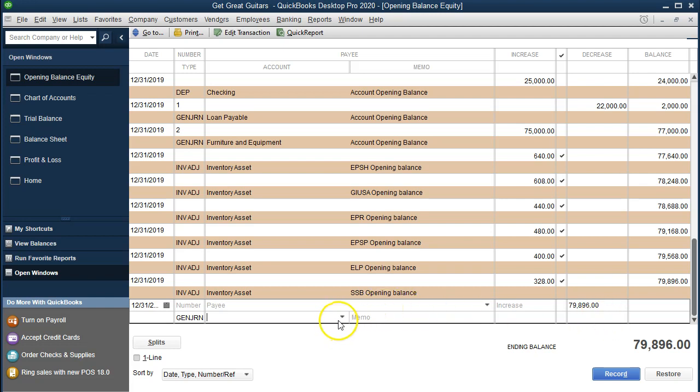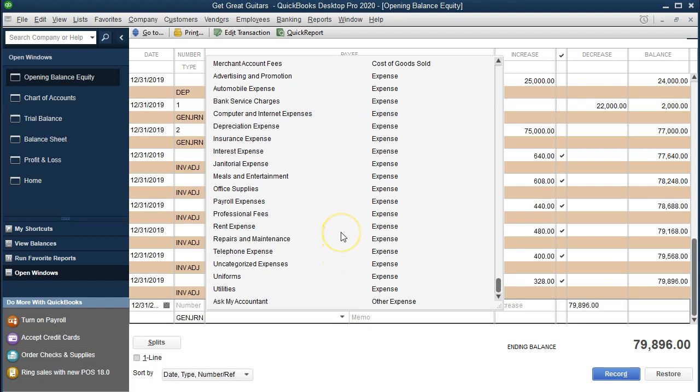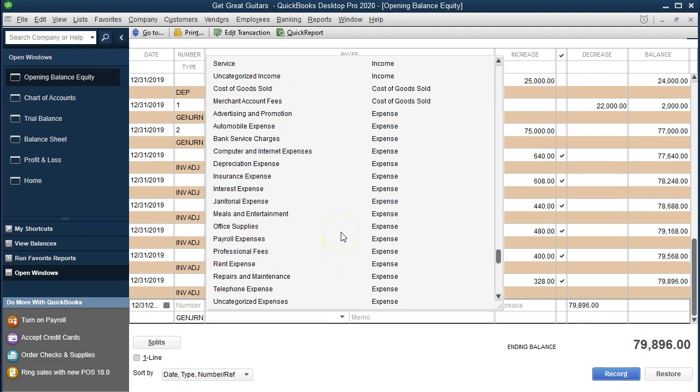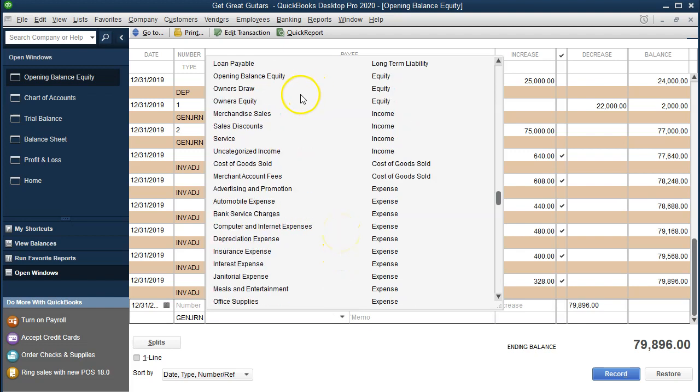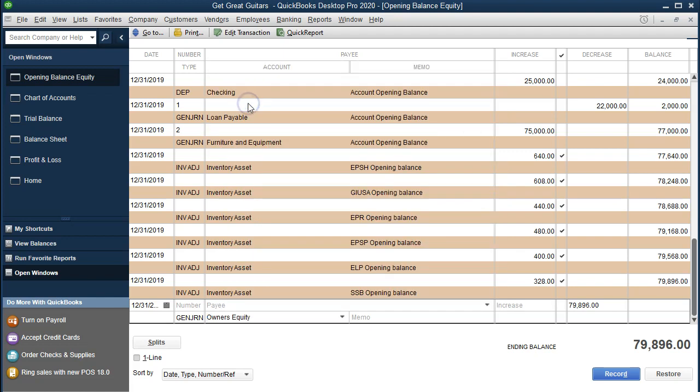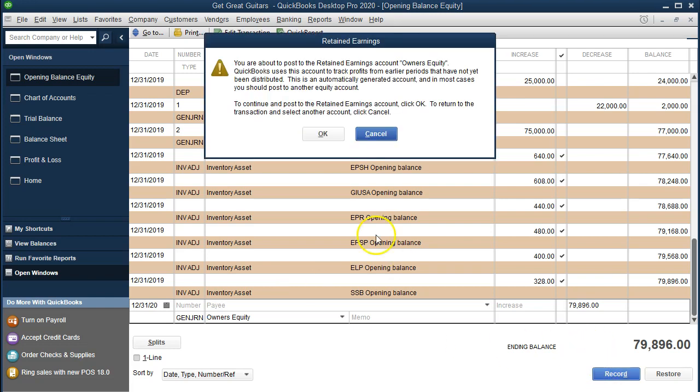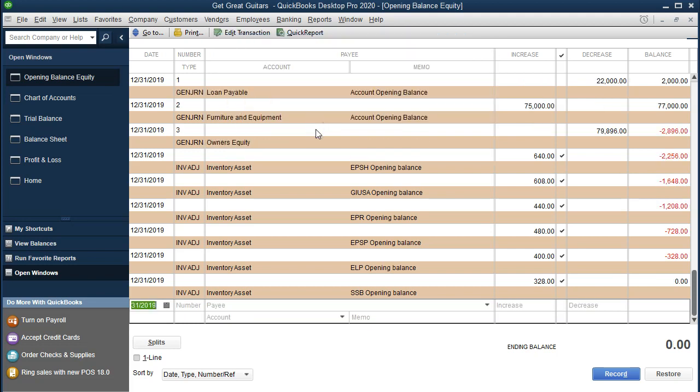So I'm going to select this and say I want to take it out of this equity account, the opening balance equity account, and put it into the owner's equity account. And so that'll do the journal entry. And so we'll record this. It says, hey, you're about to record something to retained earnings, which we don't normally do, but we need to in this case. So we're going to say, okay, I know that. Thanks for the warning. And so there we have it. It has gone down to 0 here now.